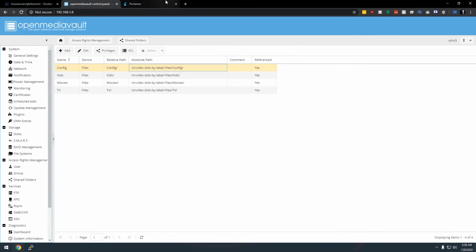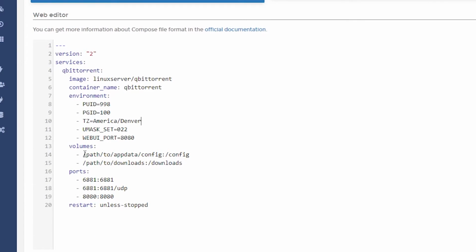So I'm going to go ahead and close that. I'm going to come back over to here. I'm going to paste this in here, but then I'm just going to trail that with qBittorrent. That way it'll put it in that folder in the configuration. So that way we'll have a folder for Plex and a folder for qBittorrent. All of our configuration files will be easy to find that way.